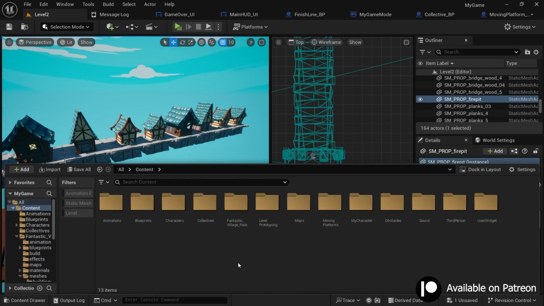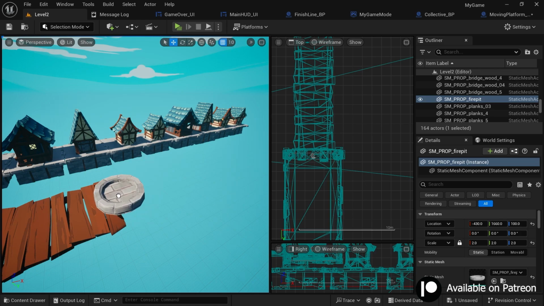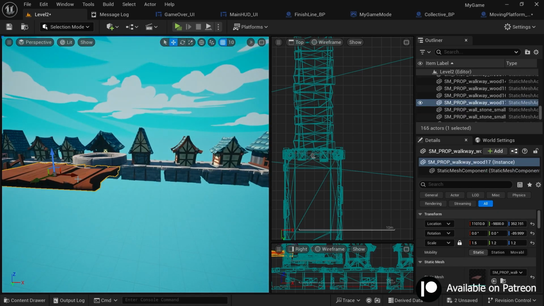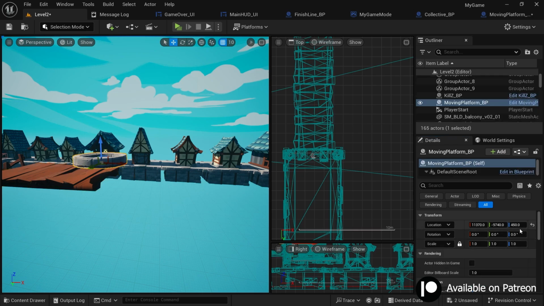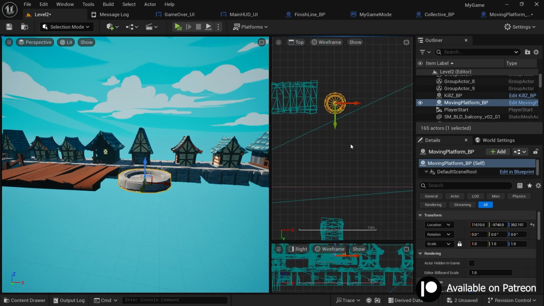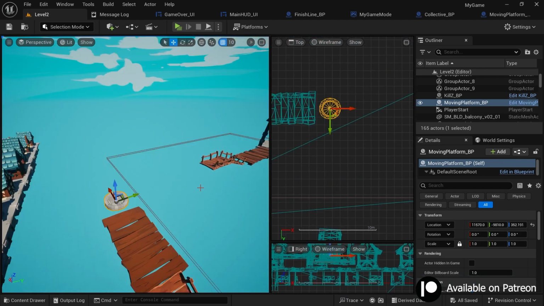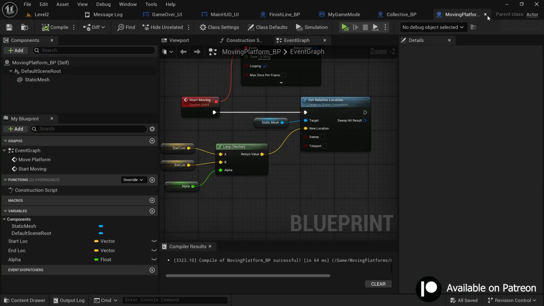So here let's open up your content browser and place that moving platform here. Now I wanna give it the same height as the walkway, so copy the Z location of the walkway and paste the same value for the moving platform. So now they are at the same level, and then make sure you place it properly. Now I wanna move this platform from here to over that bridge. So for that we have the start and end location.